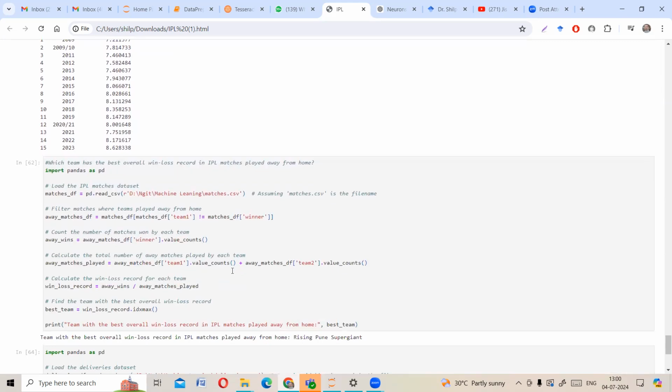Clear? There are some other questions, like which team has the best overall win-loss record in IPL matches played at home and away from home. I want to calculate which team has the best overall win-loss record when playing away from their home, not in their hometown. Like Mumbai is not playing in Mumbai, still it's winning. I want to calculate that win or loss record. So this we can do, it's simple.